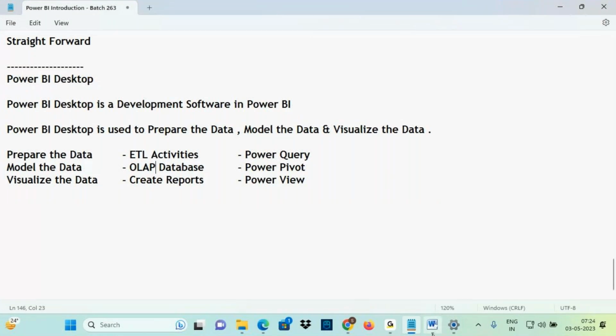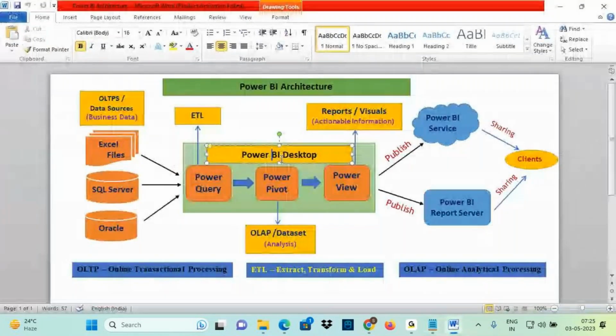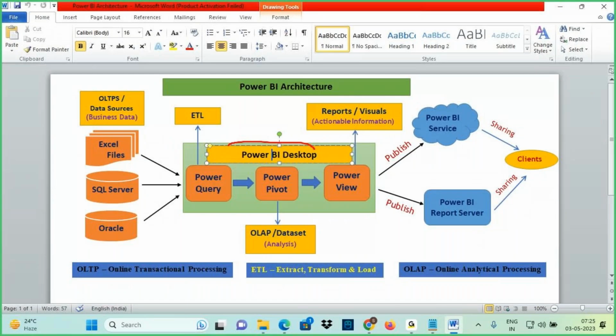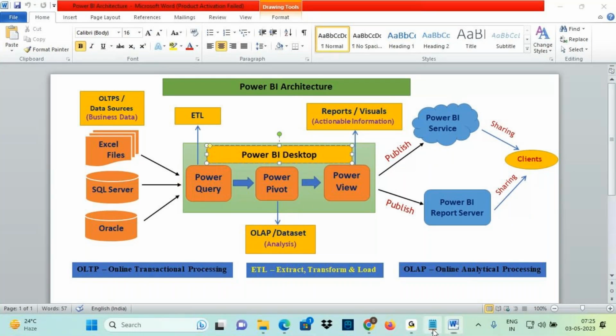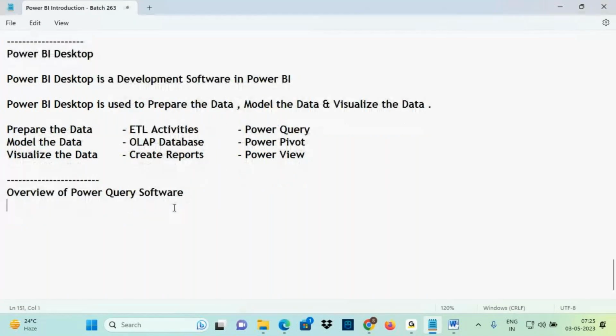Fine. Now what we will try to do is the second part of today's class. We'll try to understand the first software in Power BI Desktop, guys. What is the first software you have in Power BI Desktop? Power Query. In the second part of today's class, we'll clearly understand Power Query, the Power Query overview. What we will try to understand in the next 35 minutes is an overview of Power Query software. The first software we have is Power Query. What is this Power Query? What does it do? We'll try to understand this.